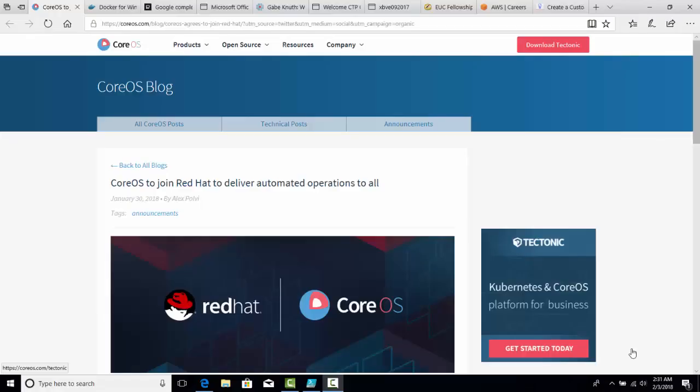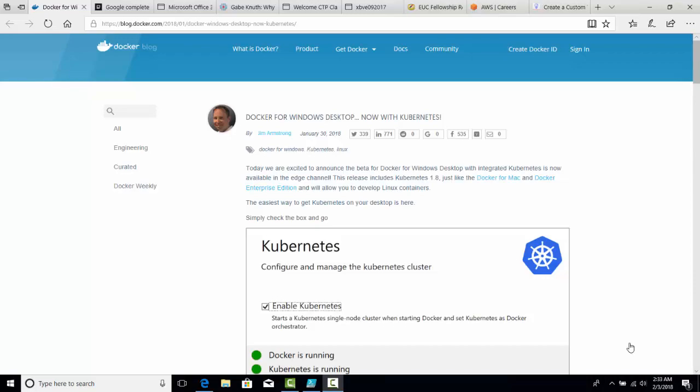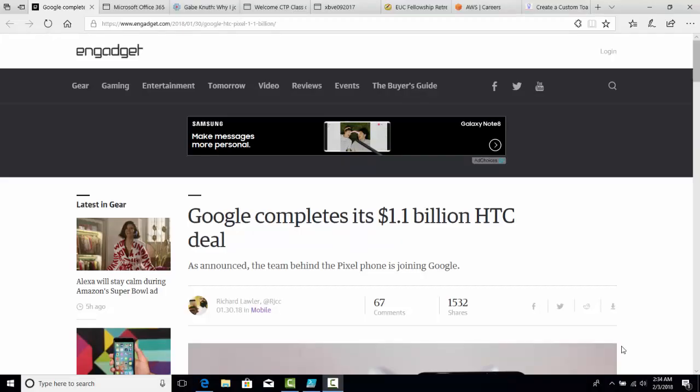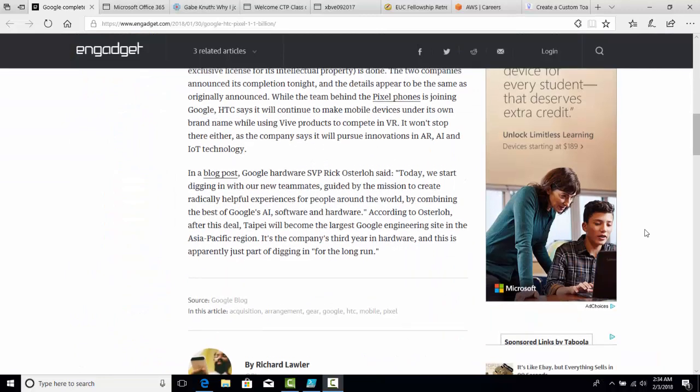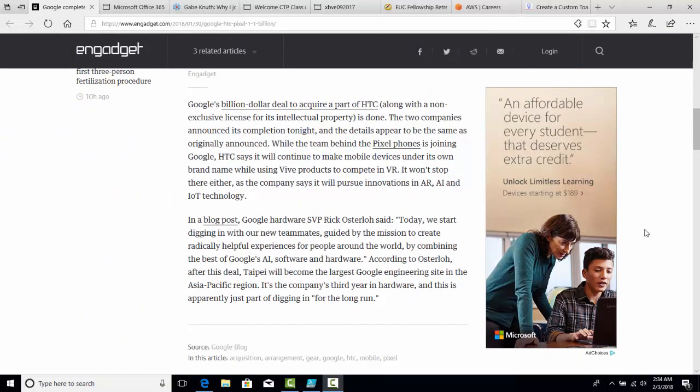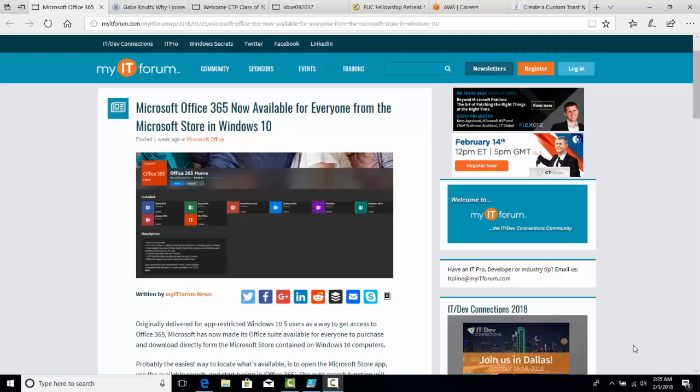In other news, CoreOS, the creator of Tectonic, an Enterprise Kubernetes management solution, has agreed to join RedHat. Docker for Windows now provides beta support for Kubernetes. Google have acquired a $1.1 billion stake in mobile manufacturer HTC, which appears to shore up its team for the Pixel line of phones. It has been stated that HTC brand's phones will still be manufactured too.